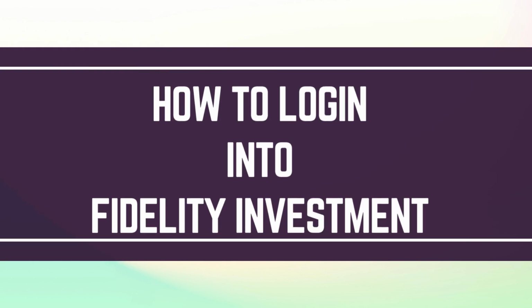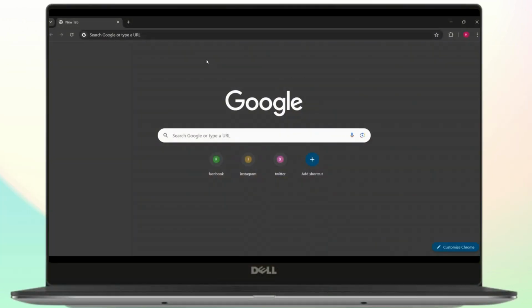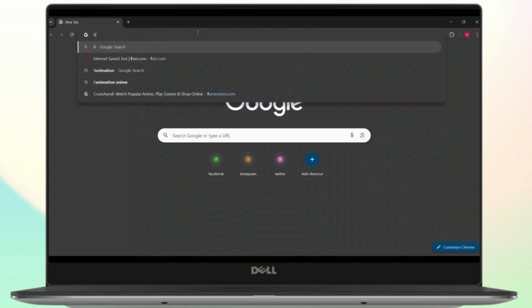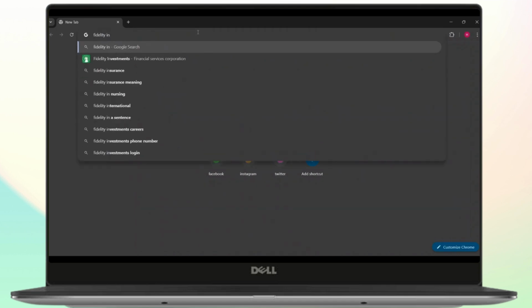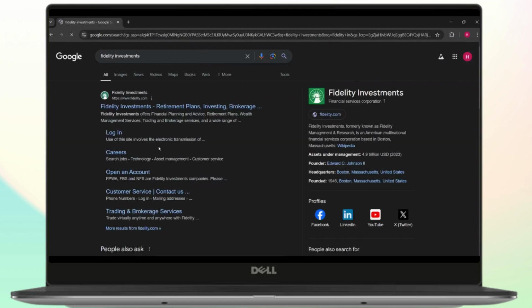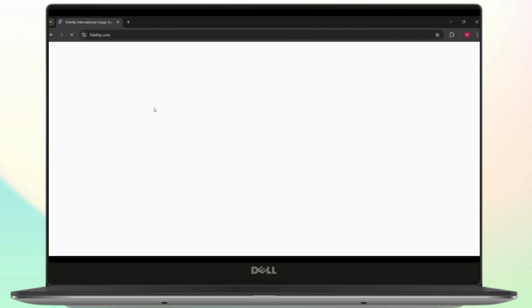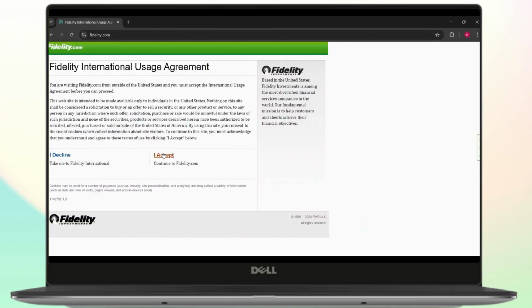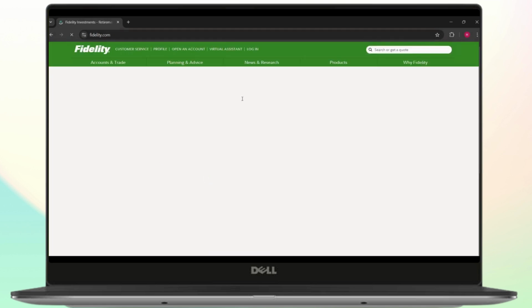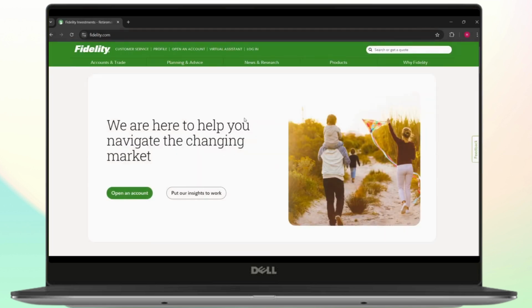how you can log into your Fidelity Investment service. First, open your web browser and then search for Fidelity Investment. And once you search for this, you can open the official website, fidelity.com. And here you will have to accept all of the terms and conditions to continue to your page.